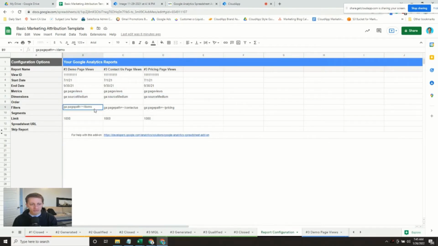And then the other thing that you need to update is the page path. So this is the page wherever your form lives. This right here, equal, means contains. And so if the page path contains demo or contact, whatever the URL is with yours, you'll need to update that.